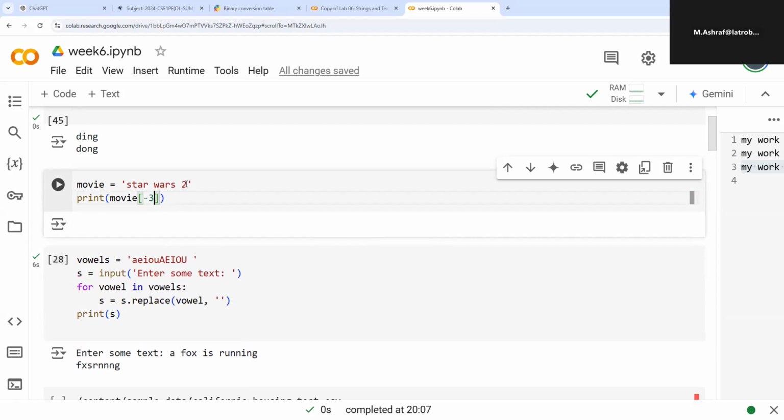So the last one is -1, then -2, -3, -4, -5, -6. This is how it works. So if -3, then I can see the S. This is this particular S, right? Similarly, if I do 3, which is actually 0, 1, 2, 3, I can expect R. This is what I'm expecting.